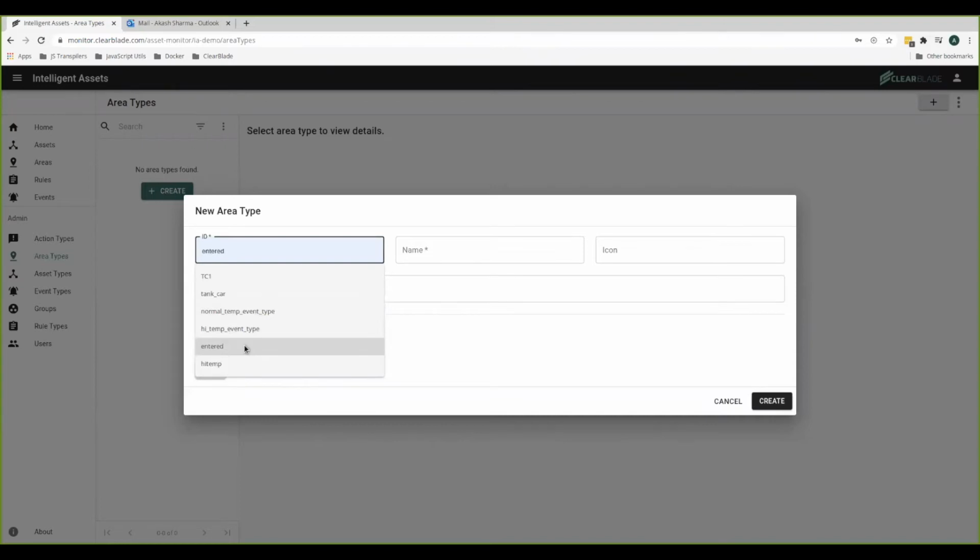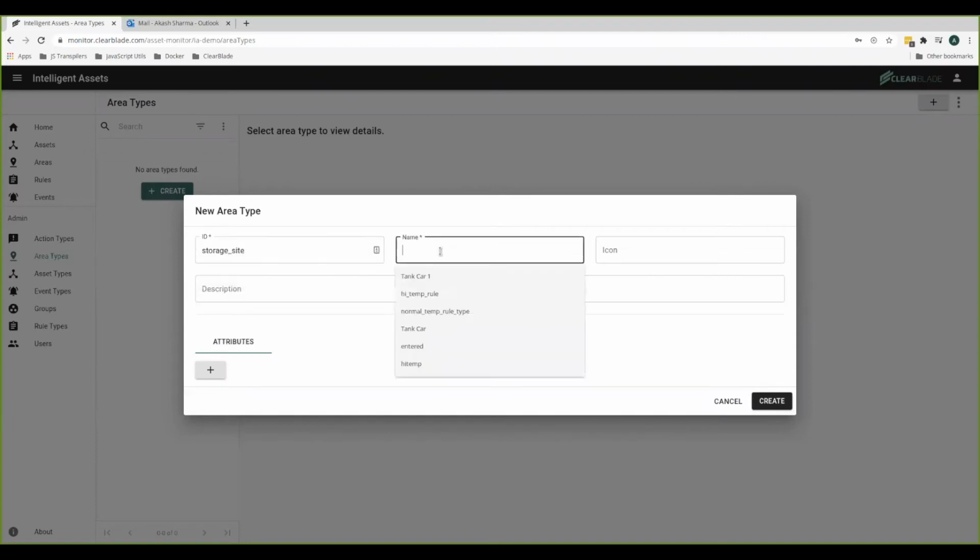browser cache somewhere. So I'm going to create my first area type and I'm going to call it storage site. This is the ID. This is the human readable way of representing the area type.